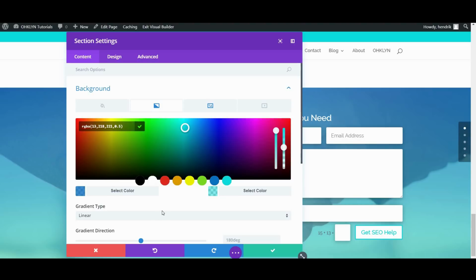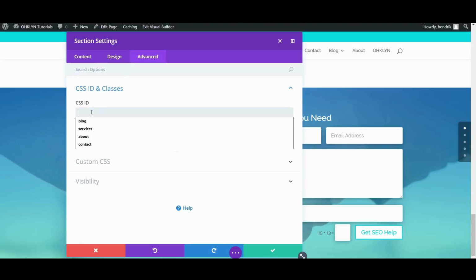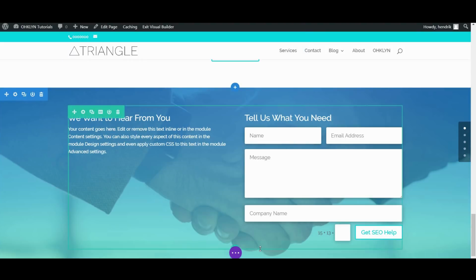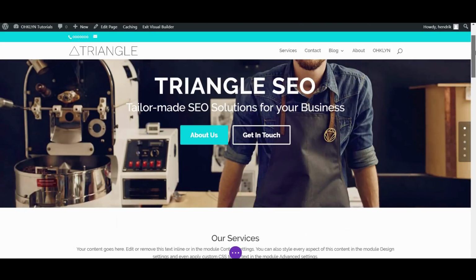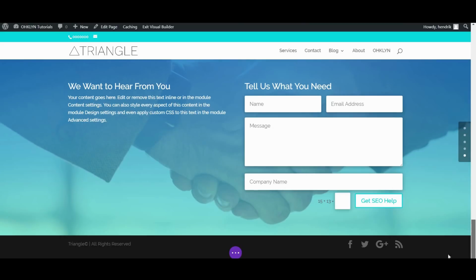Before we save, switch over to the Advanced tab. In the CSS ID field, we will give the section the ID of Contact. Finally, save the section. That looks pretty good. We have now completed our page that will serve as our one-page website. Remember to save the page once you're happy. Then publish it if you're ready for it to go live.